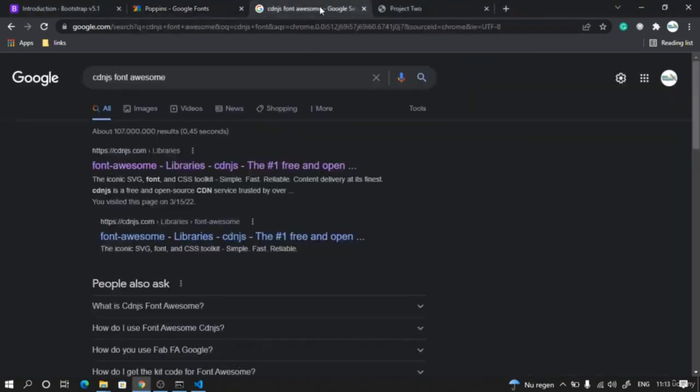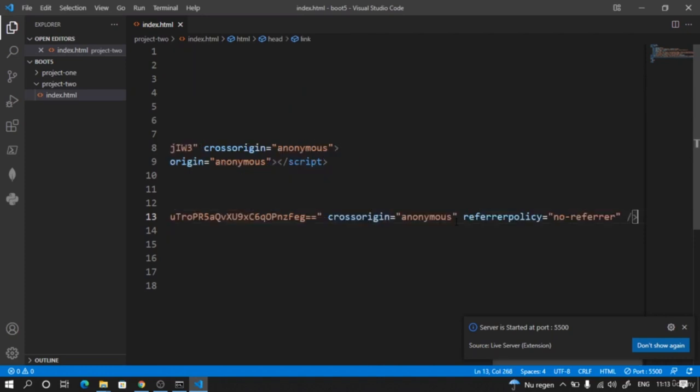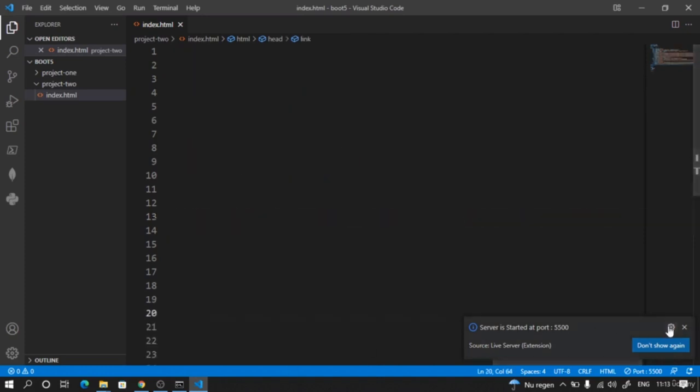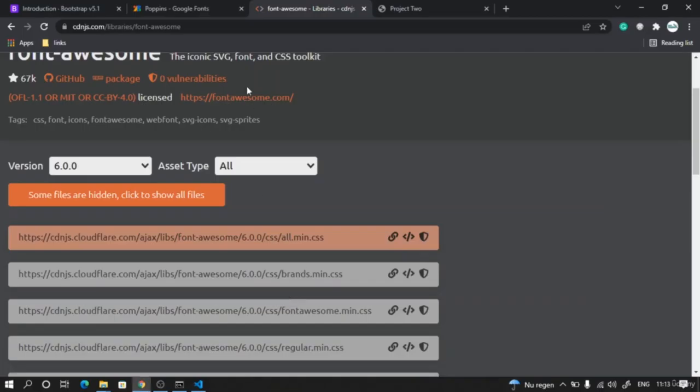Next we will need Font Awesome for icons. So click CDNJS Font Awesome. Go to the first link, click on this copy link for all.min.css, and paste it here. Now if we go to our application or the browser, we will see the font automatically getting applied on the hello, which means our Bootstrap is working.